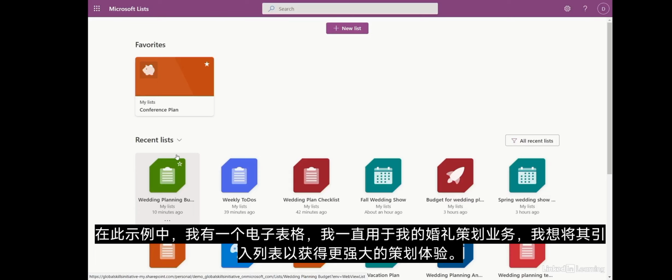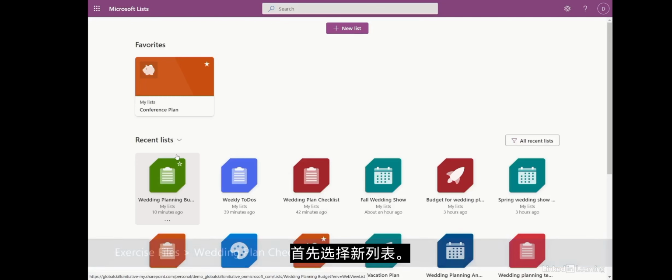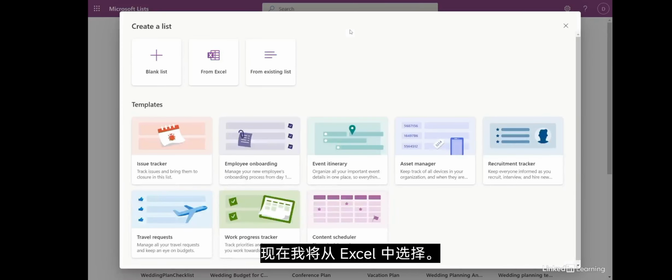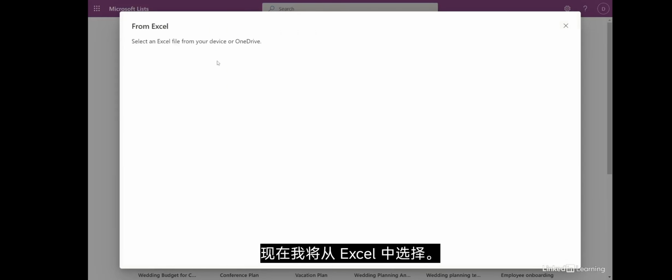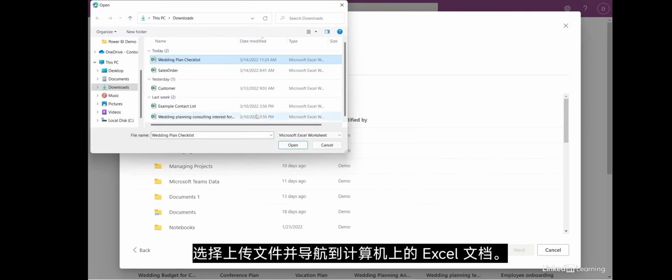In this example, I have a spreadsheet I've been using for my wedding planning business, and I want to bring it into Lists for a more robust planning experience. You can follow along by downloading the wedding plan checklist from the exercise files. Start by selecting New List. Now I'll select from Excel. Select Upload File and navigate to the Excel document on your computer.